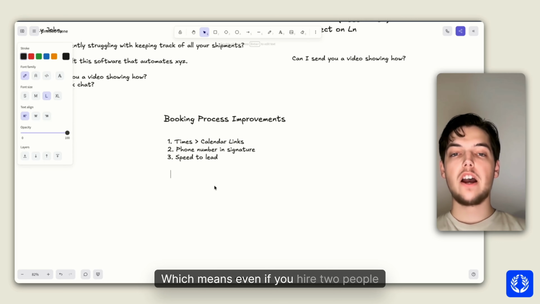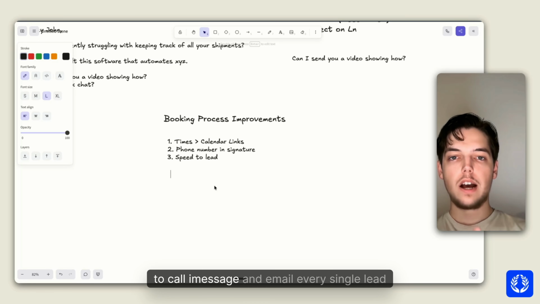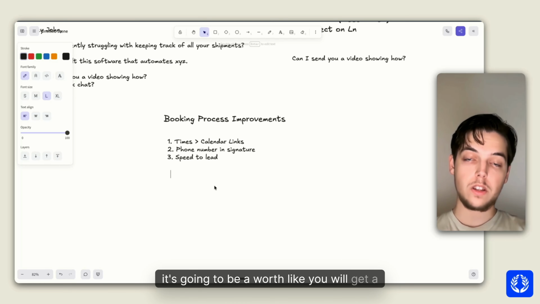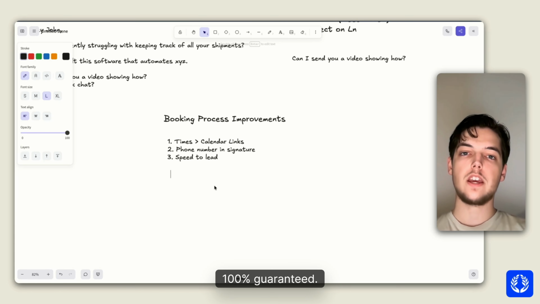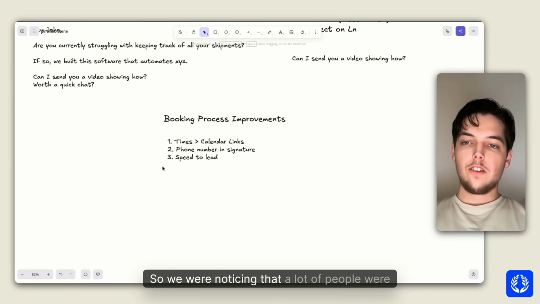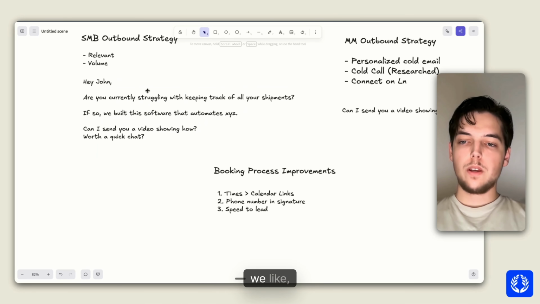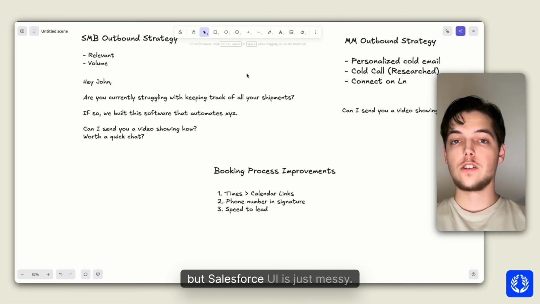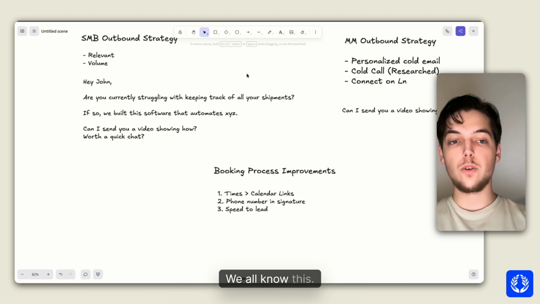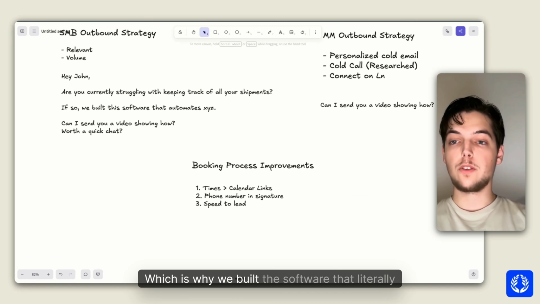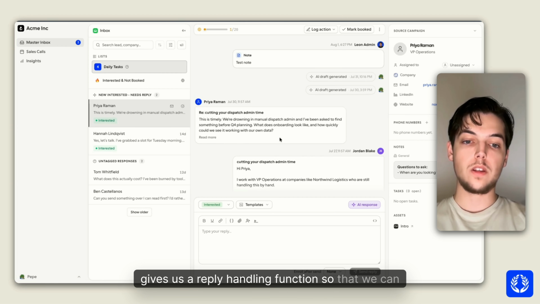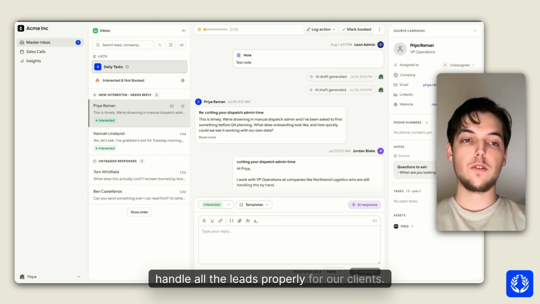Which means even if you hire 2 people to call, iMessage, and email every single lead within 5 minutes, you will get a return on investment. 100% guarantee. So we were noticing that a lot of people were responding, but we had no proper response handling. We had Salesforce, but Salesforce UI is just messy. We all know this, it's complicated, which is why we built the software that literally gives us a reply handling function so that we can handle all the leads properly for our clients.